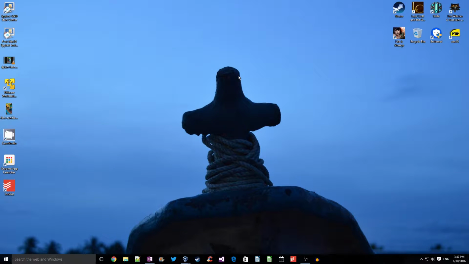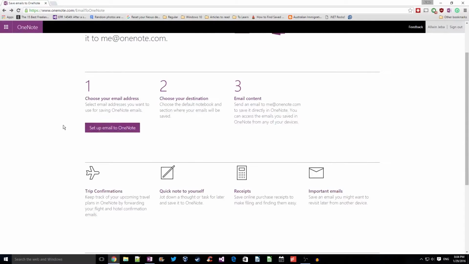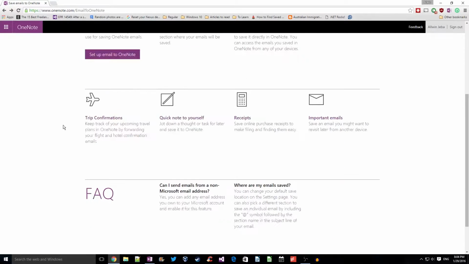And today I'll show how I have automated my OneNote, and I'll be using OneNote's send note as email feature to automate the whole process. So without further ado, let's get started. First thing which we need to do is to set up email to OneNote.